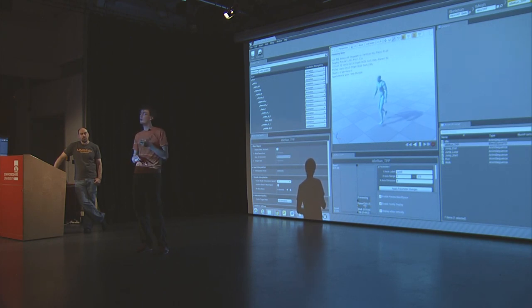We've also got some nice features. We can replicate dynamic arrays. We can multicast RPCs. There's all kinds of groovy stuff. But it's basically the same bones as UE3, but optimized and more featureful.